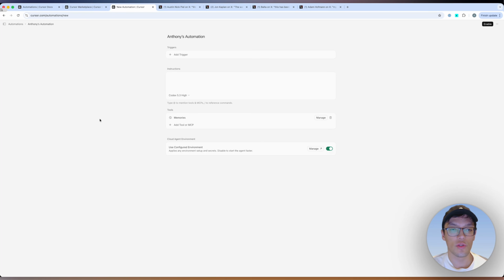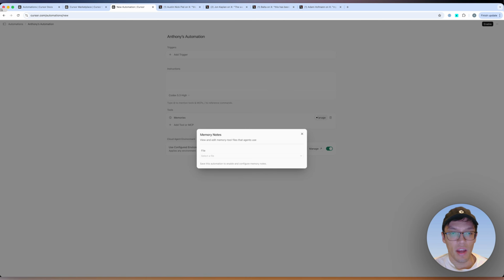The next section is the tools section. This is by far the coolest part in my opinion, because I haven't seen something like this in the Codex automations. First we've got memories. As you can see here, it allows the agent to store memories based on your automation, and it also allows it to retrieve them. So this makes your automation improve over time as the agent stores more memories, which I think is super cool. You can manage them as well.